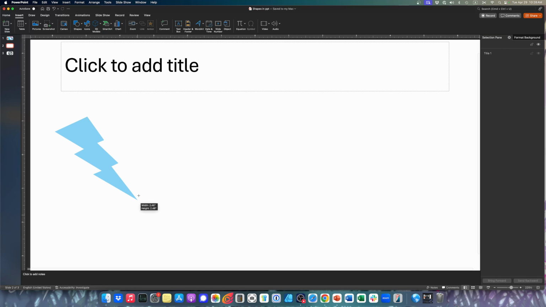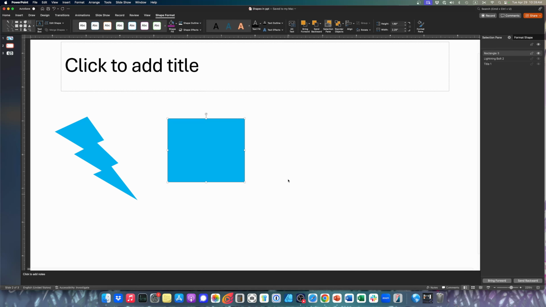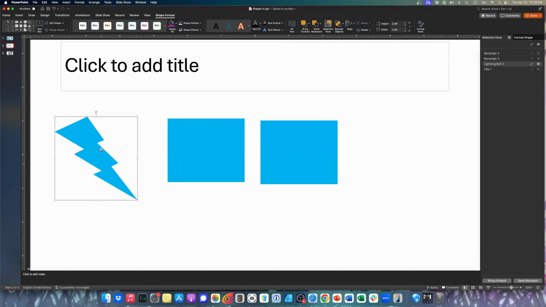I'll add a lightning bolt and see what happened. Over here, it added lightning bolt 2. I'm going to go up here and add a square. And then if we look over here on the selection pane, rectangle 3. So it gives it a name, and you can see it being added here. And if I duplicate it, it just keeps doing that.